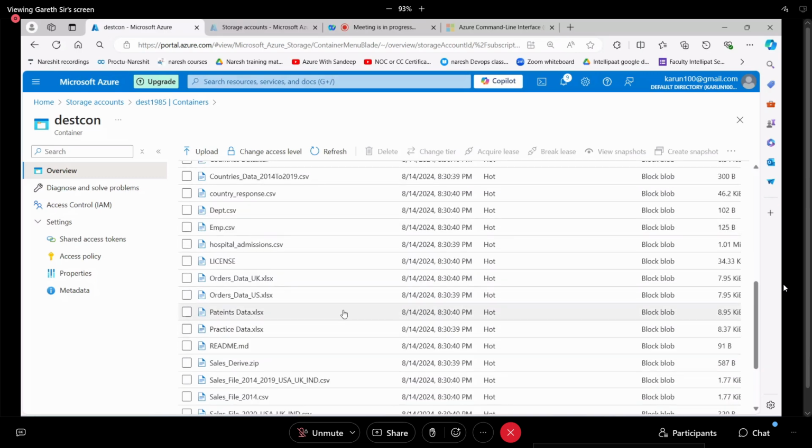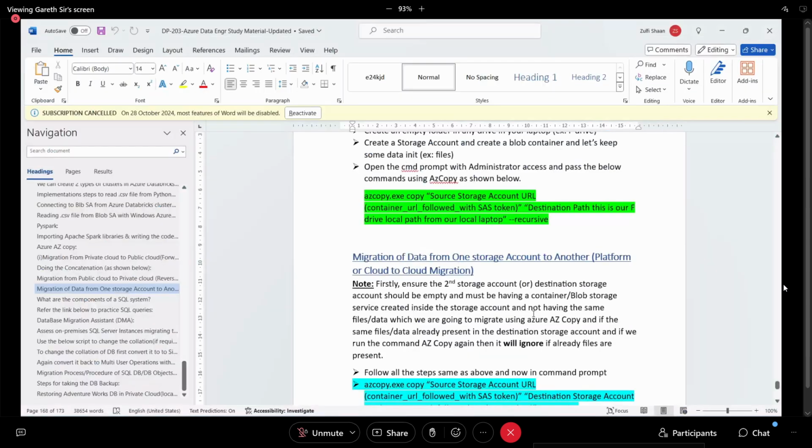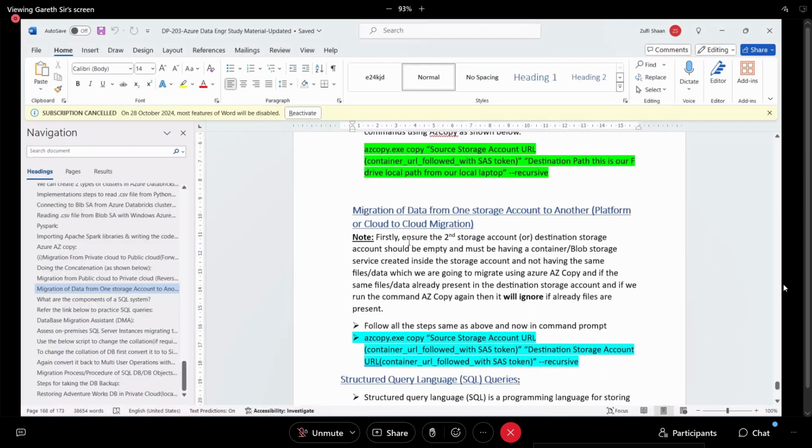This is what how it is, guys. Platform migration. Okay. Firstly, ensure the second storage account, which is nothing but your destination storage account, should be empty and must be having a container blob storage service created inside the storage account and not having the same files or data which are going to migrate using Azure AzCopy. And if we run the command AzCopy again, then it will ignore if already files are present. It will simply ignore if the files are present already.